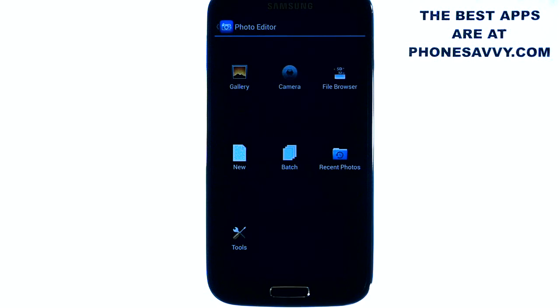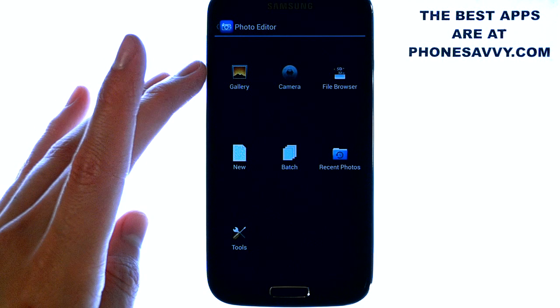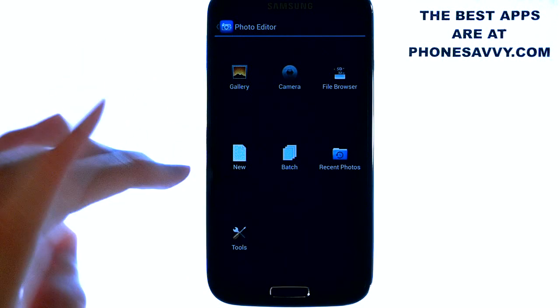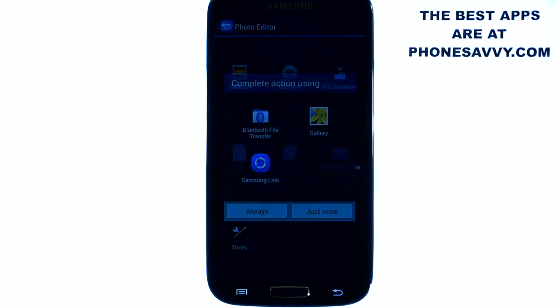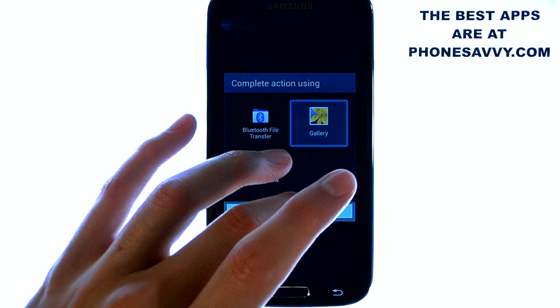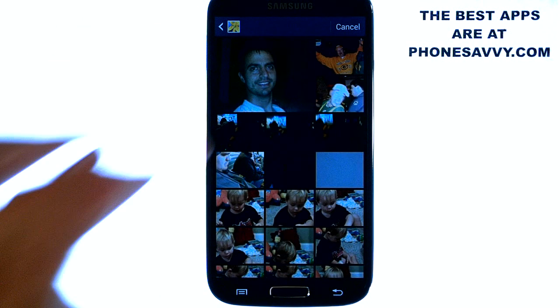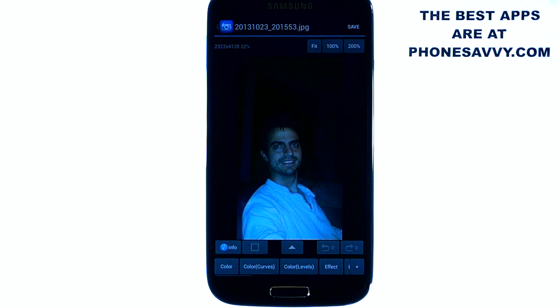When you bring up the application, this will be the main home screen that you see, and it's pretty self-explanatory. You have gallery, camera, file browser, new, batch, recent photos. New is for a different layout, and tools. So if we go to gallery, we can choose an image from our gallery to start editing, and we'll just go ahead and take a picture of one of our buddies that we took a photo of. And let's do some editing.